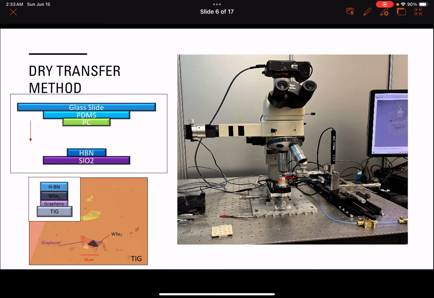So for this specific device, we have a TIG substrate, which is grown in a pulsed laser deposition method. That pretty much means we bombard a material until it keeps blasting and forming this new material, and then we use that as a substrate. So we exfoliate it off of SiO2, and we place our TIG sample downwards. Then we pick up our graphene sample that we like, we place it on the TIG sample, transferring it. And then from there on, we replicate the process with WSe2 and HBN.